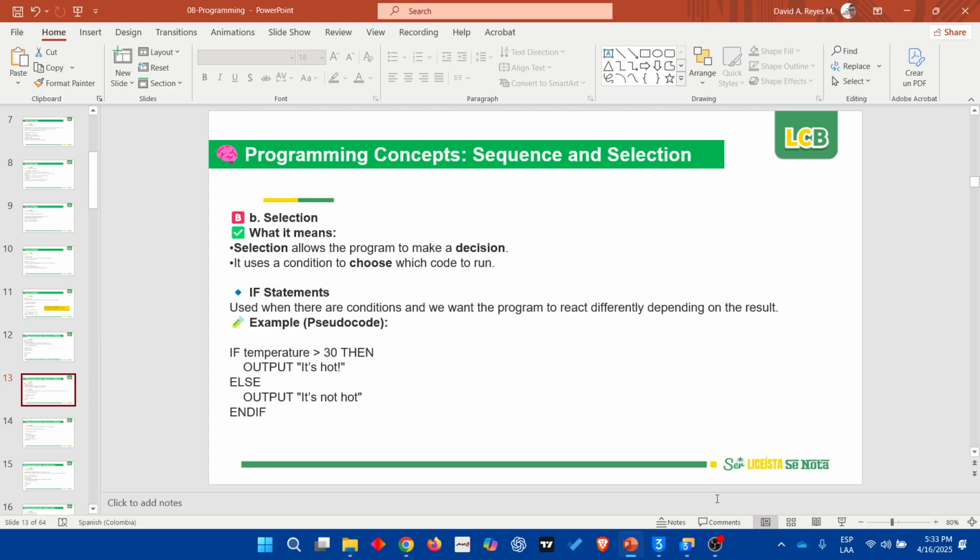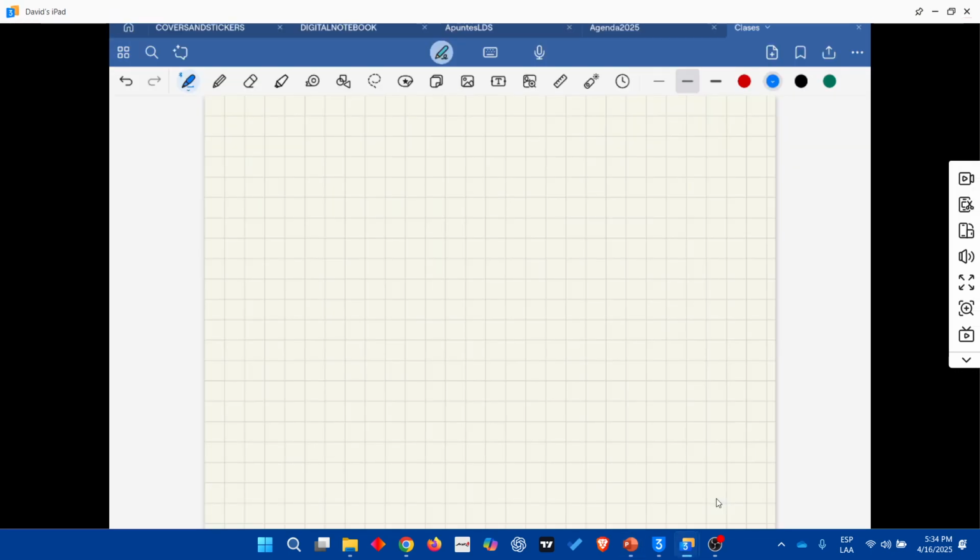Selection. When we are talking about selection, that means that the code is going to be executed considering some conditions to make a decision. Okay, so in this part we are going to talk about the if statements. So we have the if, we have a condition, then here we have the process that is going to be executed according with this condition.